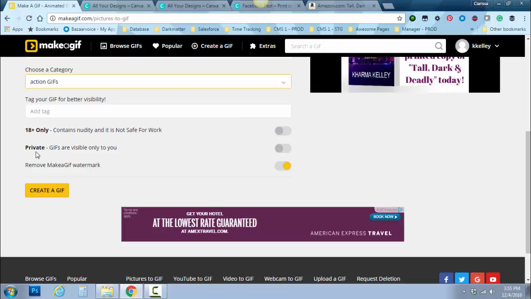This is also the key here, if you want to make it private, meaning that nobody else signed on to Make a GIF or with access to Make a GIF can use and see the GIF image that you created. It belongs solely to you under your account. And so I kind of like that, so I'm going to toggle that on.